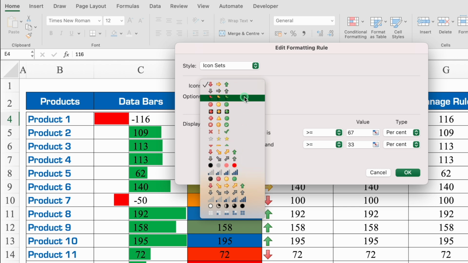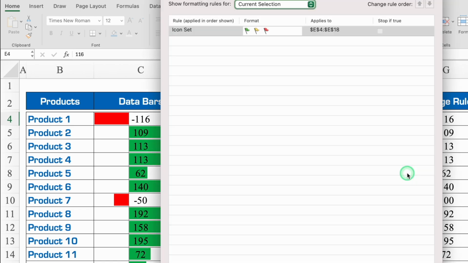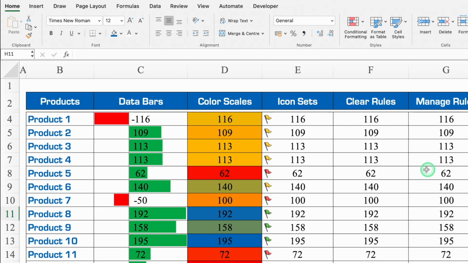Let's select the flag and click on OK. OK, and just notice instead of arrows we got flags now. So this is how conditional formatting of icon set works. Let's see our next example, and that is clear rules.